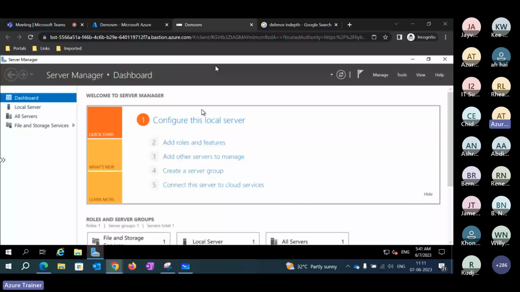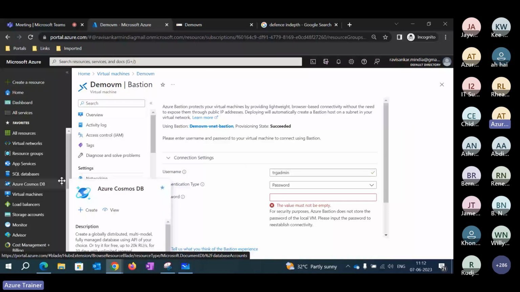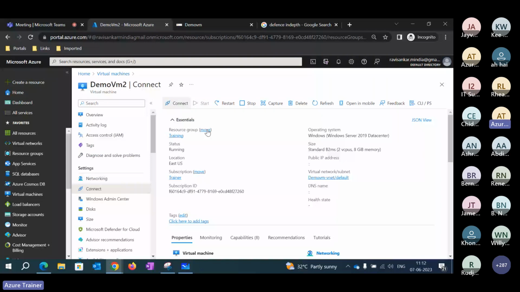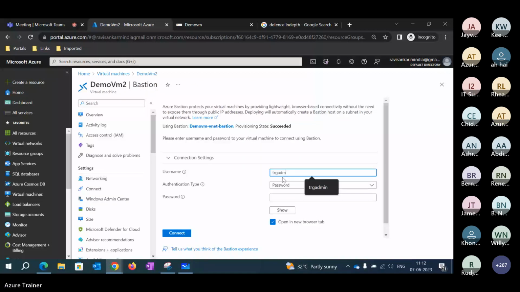In case you want to connect to demo VM2 here, I can just follow the same steps. If you go to the virtual machines, demo VM2 is available. It's been configured in the East US location. In case I need to connect to the same server or a different server which is available in that country or region, use the same method. Just give the user and password here and connect. Now you may see in another browser the particular VM is accessible here. See, it's been connected to this server here.